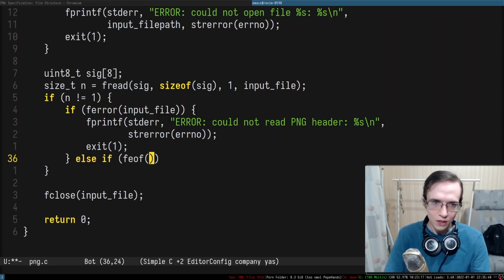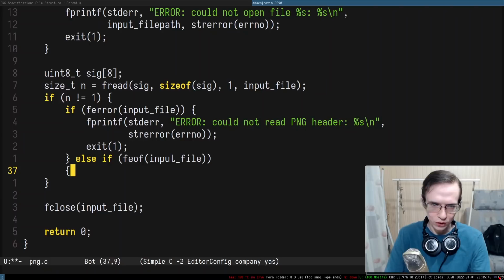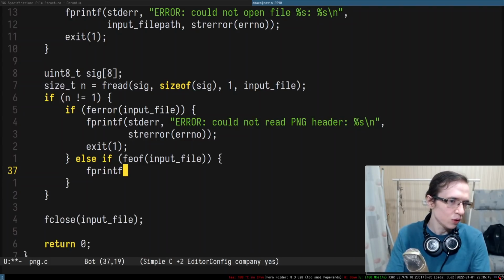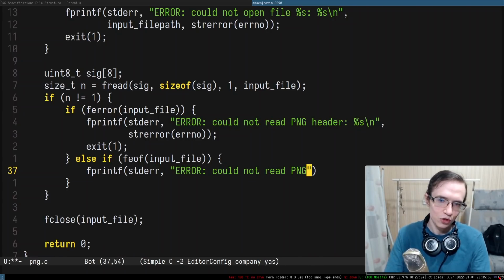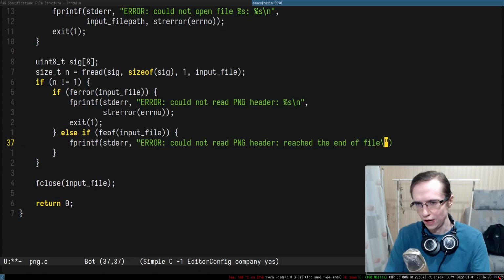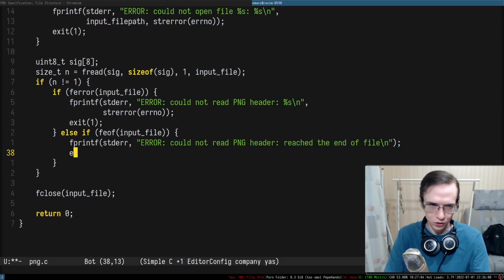Otherwise, if we reached the end of file, we probably want to say something similar, like could not read PNG header, reached the end of file. Right, so this is also the special case that we have to handle.